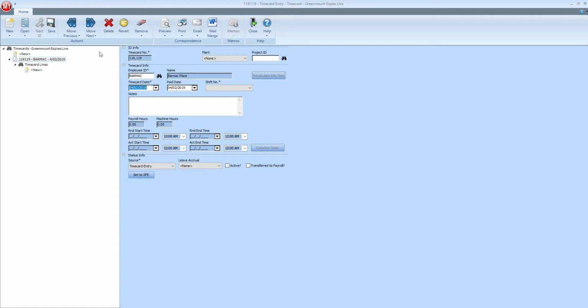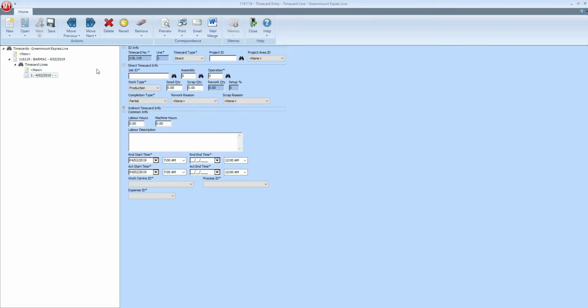Now we have to give it a shift number. Most of the time people already have a shift number, but Barmac does not, so just check they've got a shift number. It'll remind you anyway whenever you hit that button. So we need to create a new time card line.